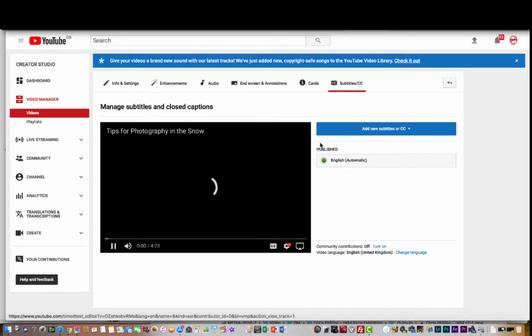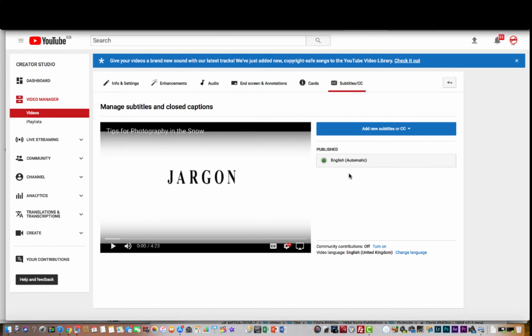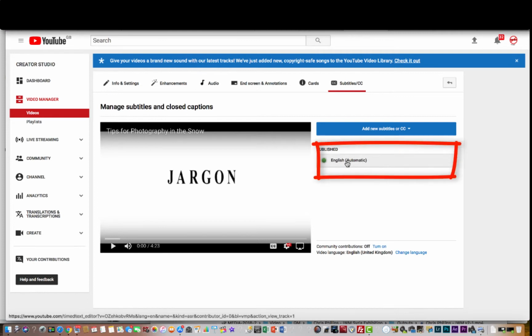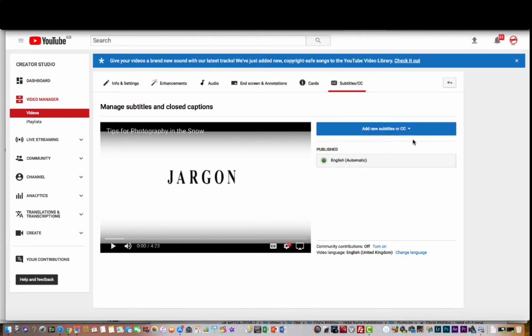What it will do is, you'll see here, it'll automatically create what it thinks is the correct subtitling. It says English automatic here. Now you could have a file that's already got, say, your subtitling already done. Someone may have done it for you. Or you may have it in another language, and for that you want to go into the Add New Subtitles or CC here.